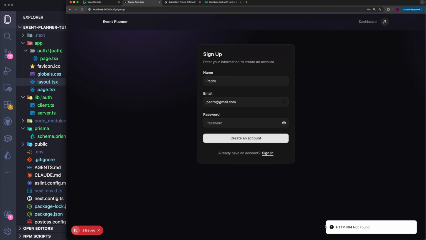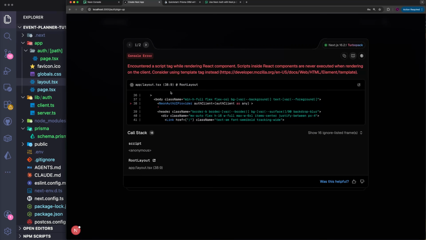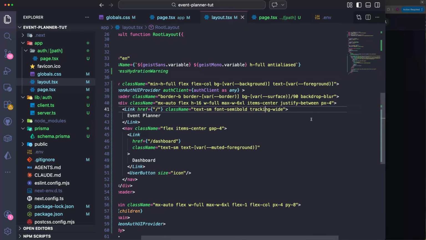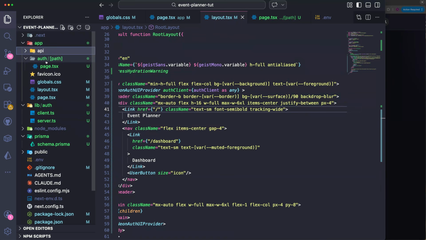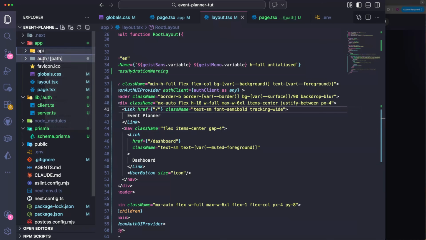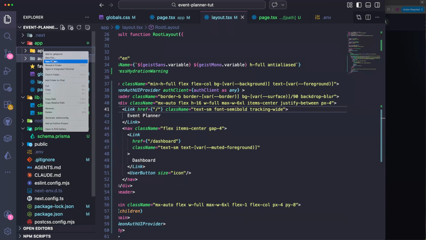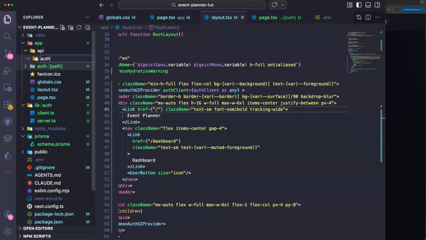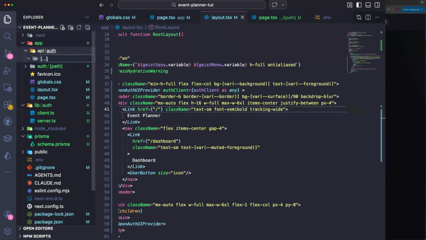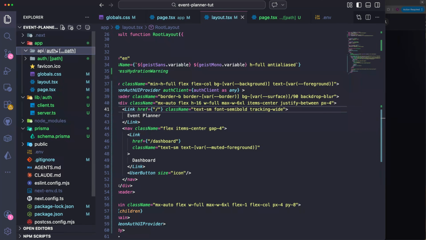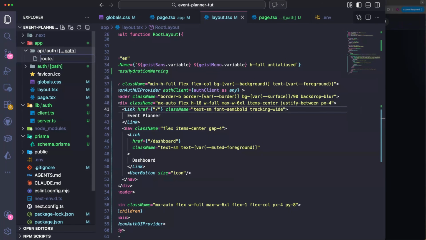One of the great things is that it threw a snack bar for us. That's part of the UI that we have set up. Now, it might be one of the issues that are showing over here, but because we're doing a server-side operation, it might also be the fact that we have to set up an API route for our auth. So this is the page for the auth, but we also want to create here a route called auth that is going to take in a dynamic parameter, which is going to be the path. And inside of it, we're going to have a route.ts.